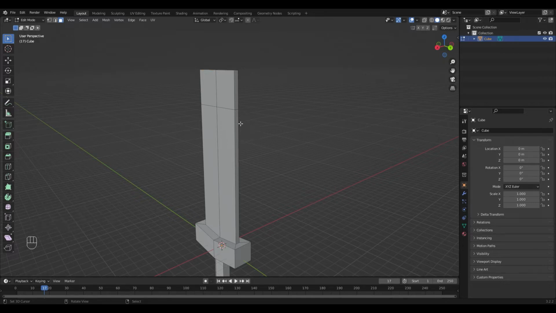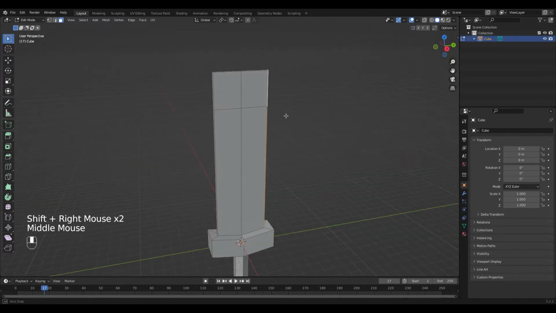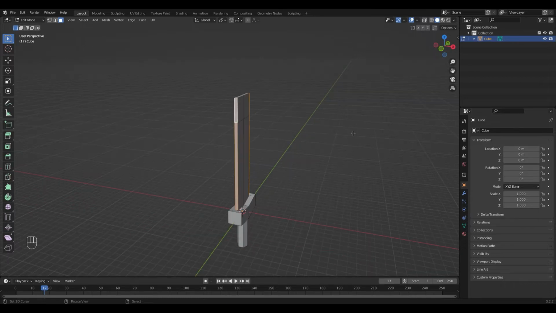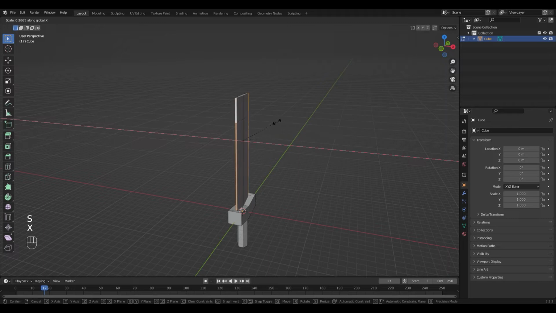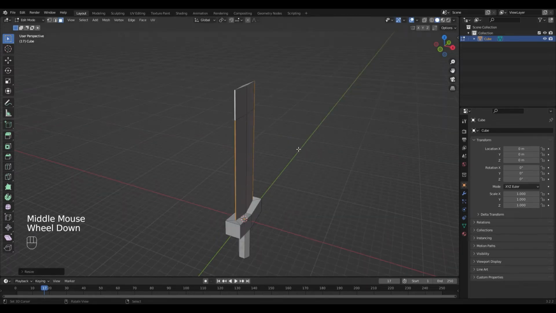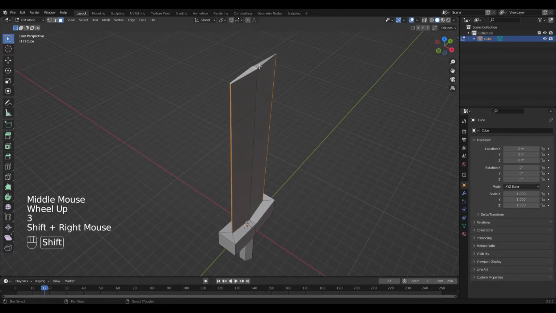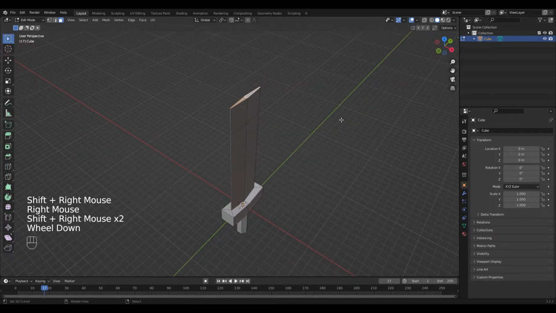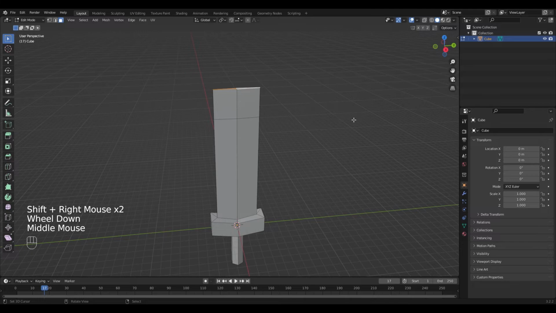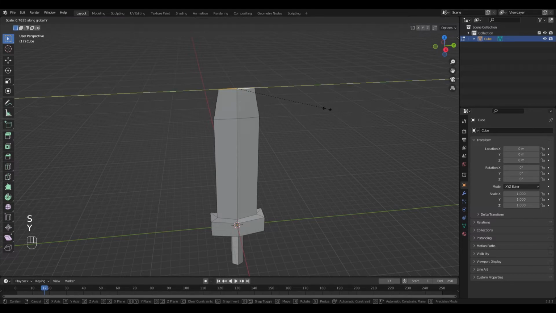Select the sides of the blades by pressing Shift, and scale them on the X axis by pressing SX, like this. To make a tip at the top, select the two top faces and scale them on the Y axis by pressing SY.